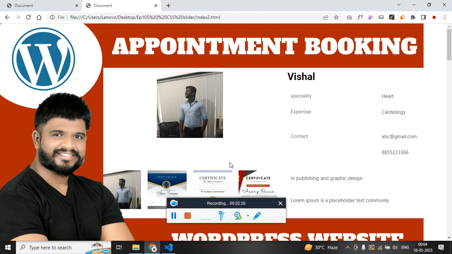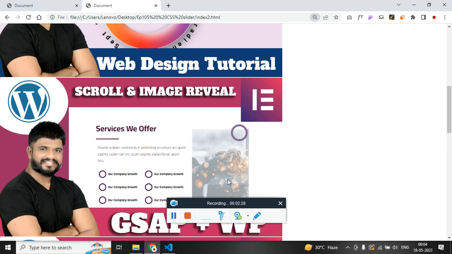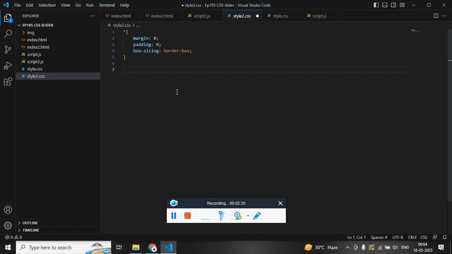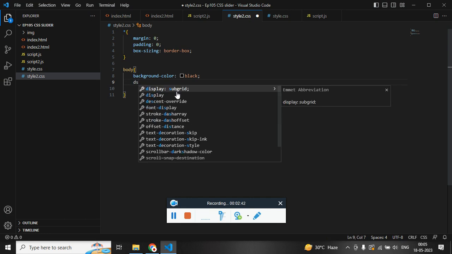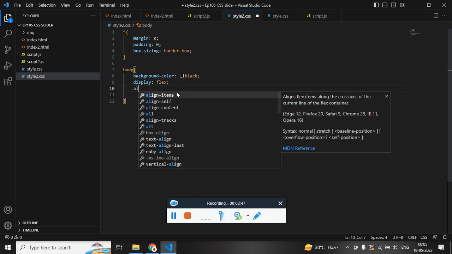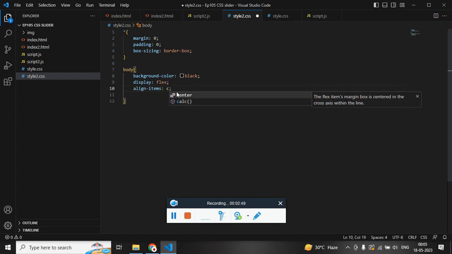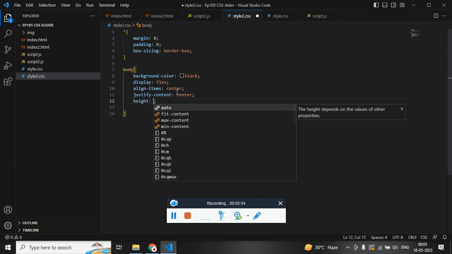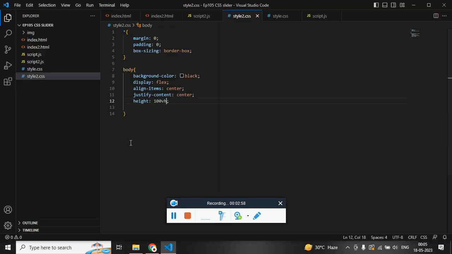This is how it looks. Now call the body, give the background color of black. Whatever is inside the body, I want to be at the center. So display flex, align items will vertically align center. Justify content will horizontally align center. In order for align items to work, we need to give the height 100vh, the viewport height. Viewport is nothing but the browser screen. Now you can see it's at the center.